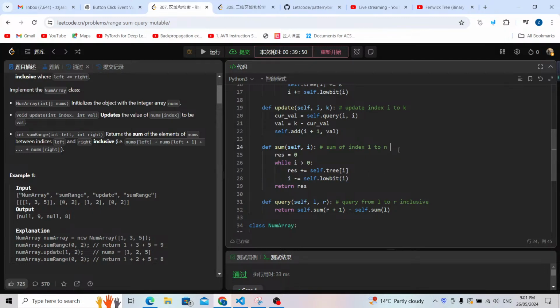So for example, we have number 7. It is 111. Next, it's going to become 7 minus the low bit, which is 110. It's going to become 6. And then the next low bit is 100, so it's going to be 4. So it means it's going to be self.tree[7] plus self.tree[6] plus self.tree[4]. This is exactly like the example. And then we just need to return the sum of them, the result.